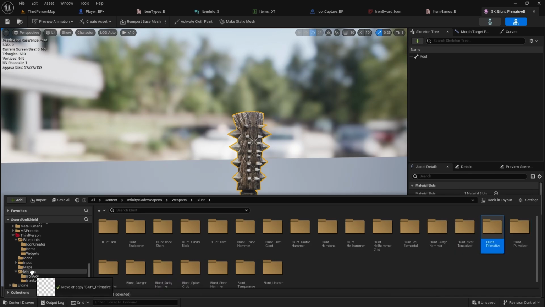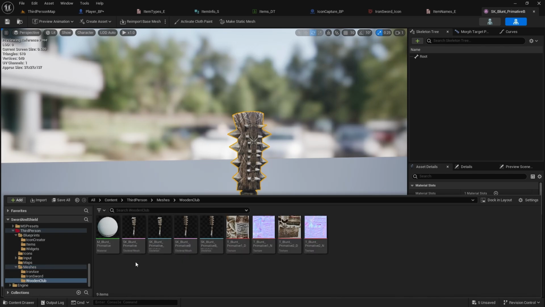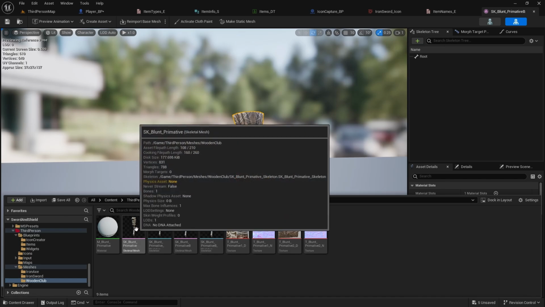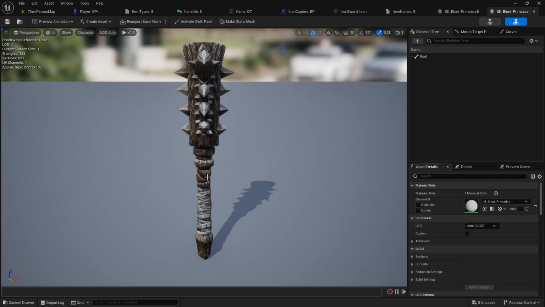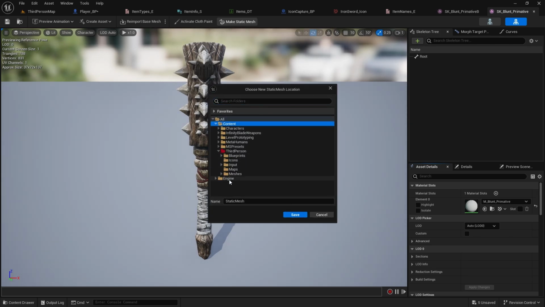and meshes. Right, rename it to what is going to be wooden club. Wooden club. Skeletal mesh, skeletal mesh, skeleton. So again, open the skeletal mesh. Create static mesh, make static mesh. Save it in the folder wooden club, and it will be wooden club static mesh.